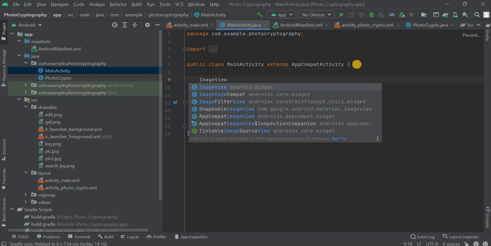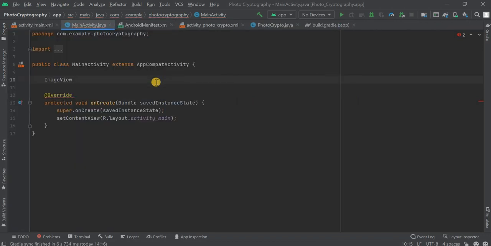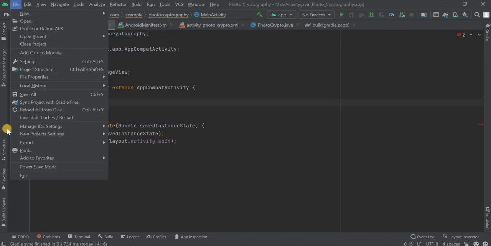So now I'm in the main activity. So I have to design that Java code here. So this will be very small. Just we have to make an intent here to move to the next activity.